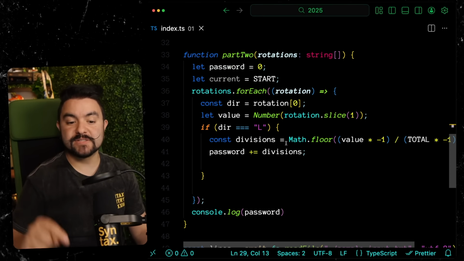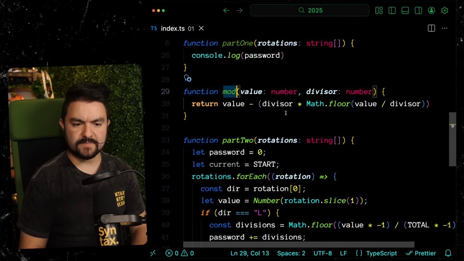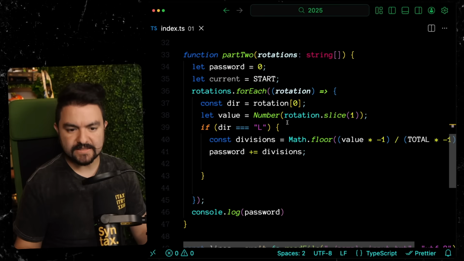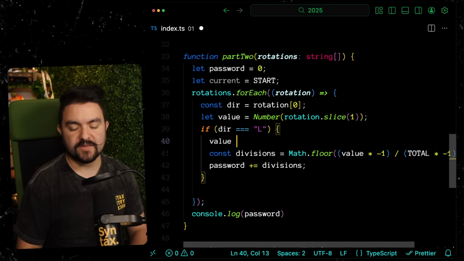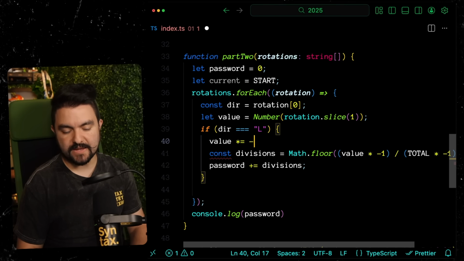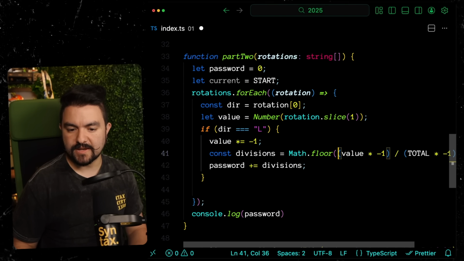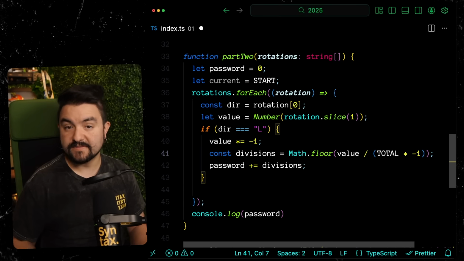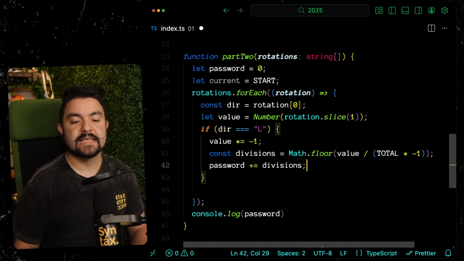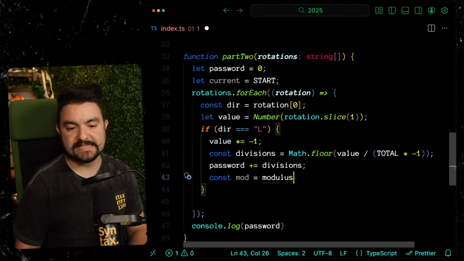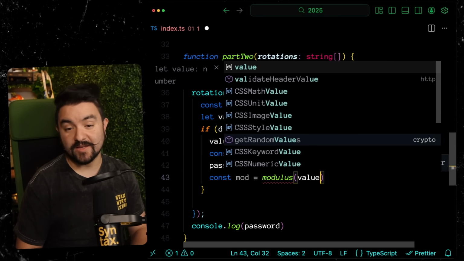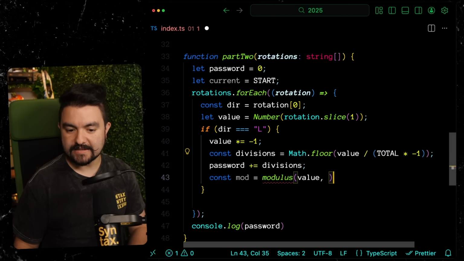So with that, we can use it in our function. I'm going to rename this to modulus just to be clear. And in this case, when we're rotating left, we still want to turn value into the negative, so we'll multiply it by negative 1, and then we'll use that in both spots. So here we'll pass in value. That gives us the whole number of divisions. Now we can also calculate the remainder of the division using our fancy modulus function with that value, which can be negative now, and our negative total.